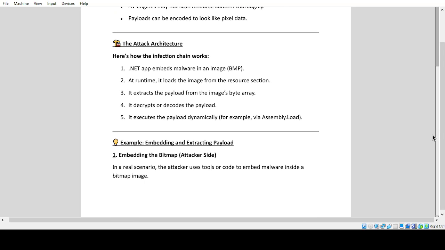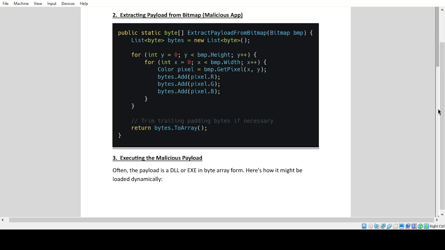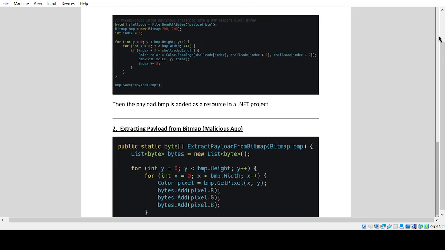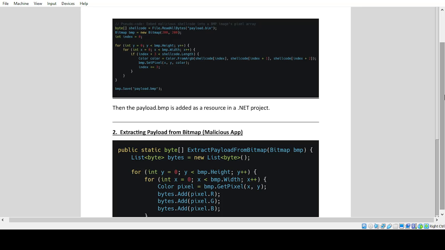Example: embedding and extracting the payload. 1. Embedding the bitmap, attacker side. In a real scenario, the attacker uses tools or code to embed malware inside a bitmap image. Then the payload.bmp is added as a resource in a .NET project.